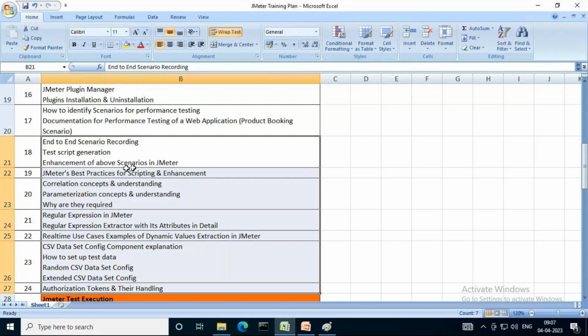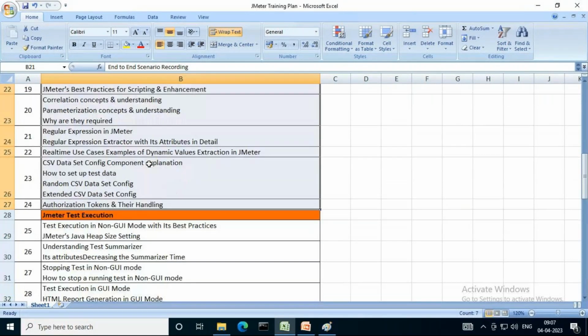The training plan name is JMeter Beginner to Master. So we'll take the baby steps to become a beginner first. From the beginner, we'll become a master in JMeter. So till now, we are only covering the beginner topics. Any other queries on test script development for JMeter?